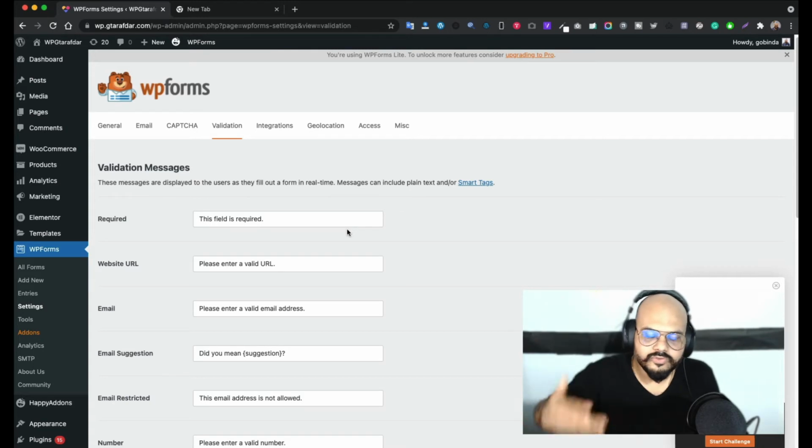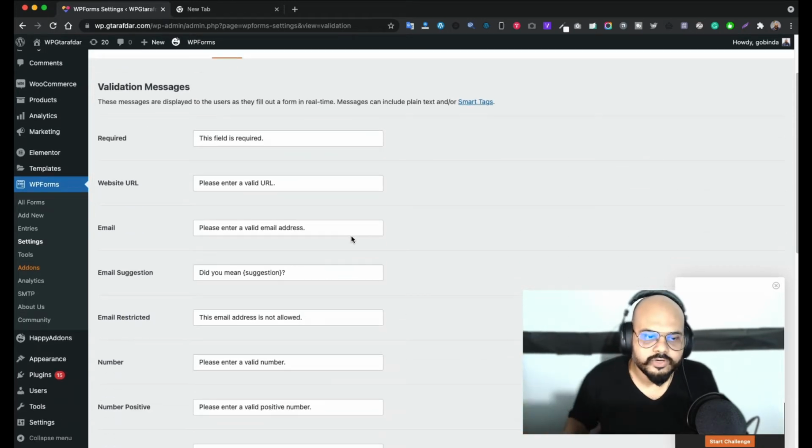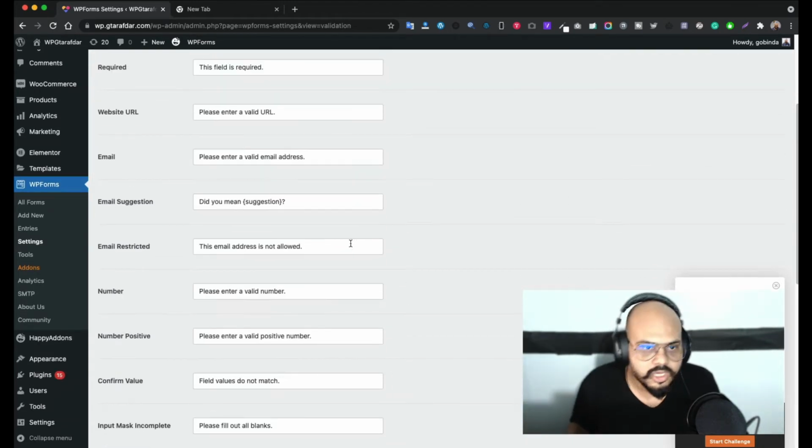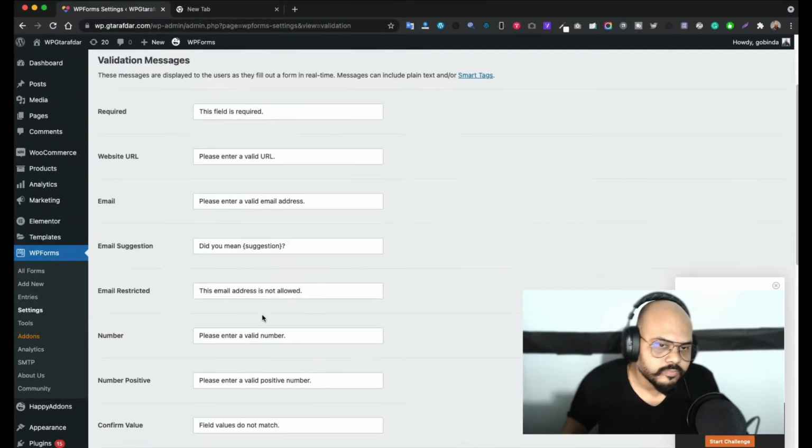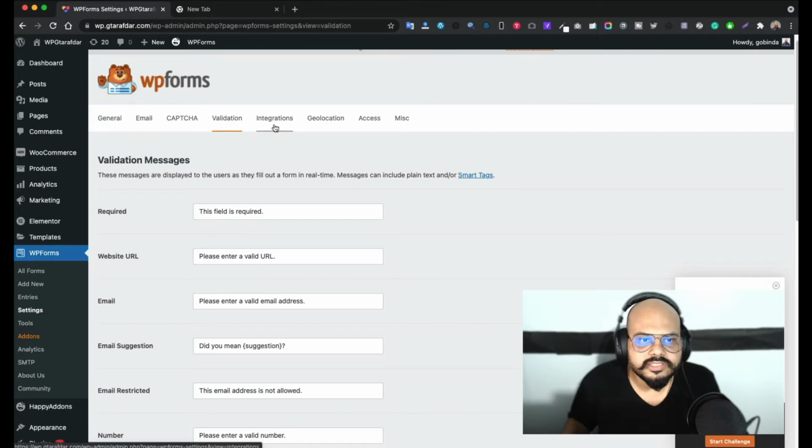These are the error notification or the information error notification: "Please enter the valid email address." These are the common ones. You can change it from here, or you can keep it as the same. Okay, moving forward, this is the integration part.